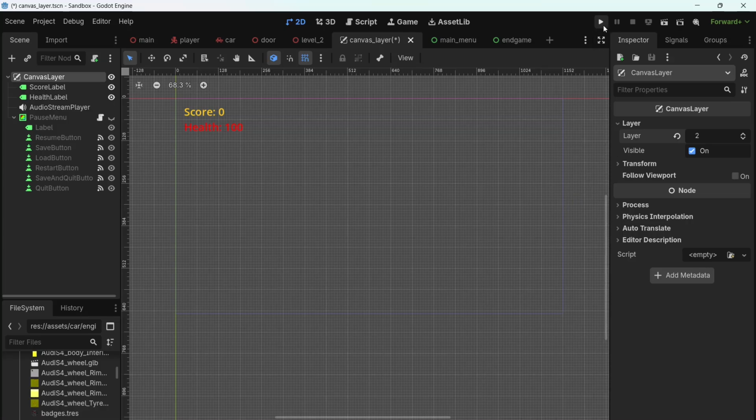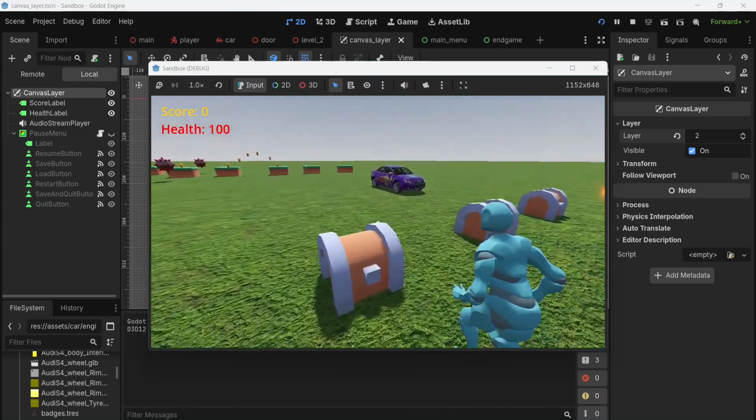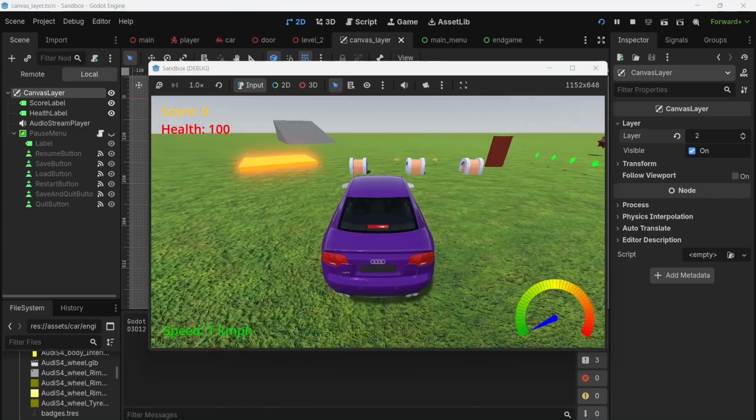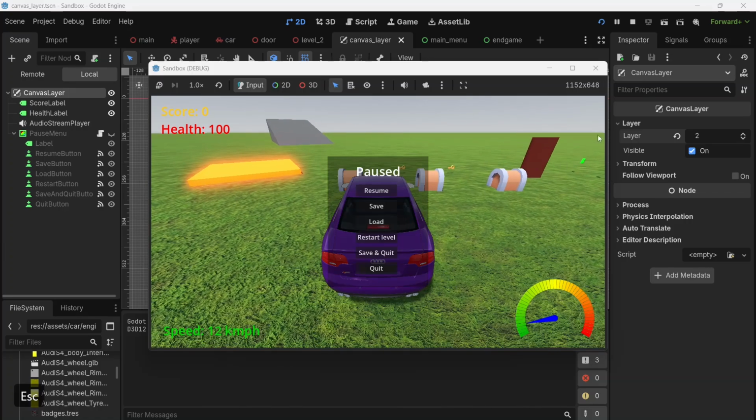So that fixes that problem, and now we'll actually be able to pause our game from the car, and we'll be able to click all of these buttons to unpause the game again. That's the end for real.